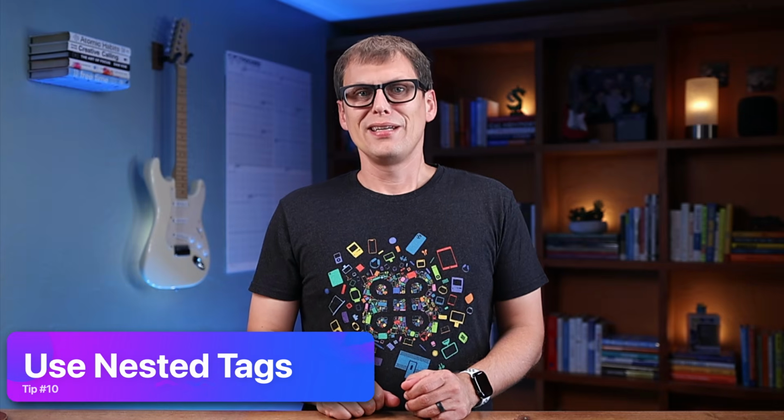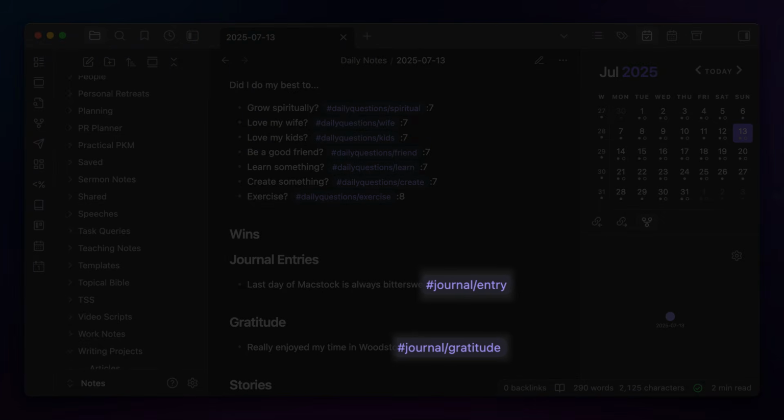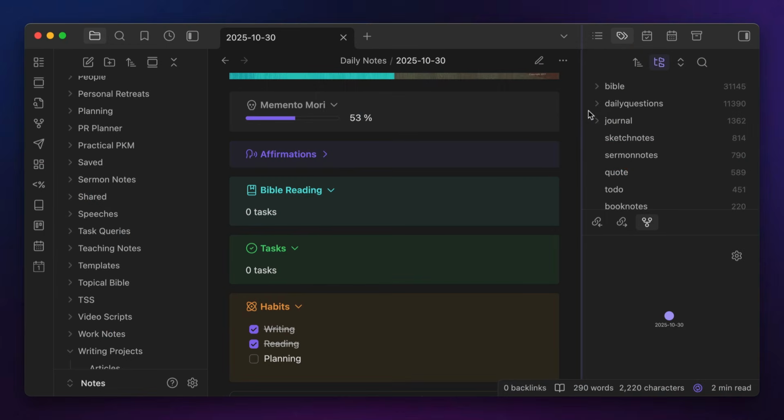Tip number 10, nest your tags. Speaking of tags, one non-obvious feature in Obsidian is that you can actually nest your tags inside one another. For example, I have a journal tag, and then I have sub-tags for the different types of journal entries that I captured to my daily note. Check out my last video here on how I use Quick Add to add things to the appropriate section in my daily note, but this allows me to see all my journal entries and also just a particular type of entry and makes it easier to navigate the tags pane.